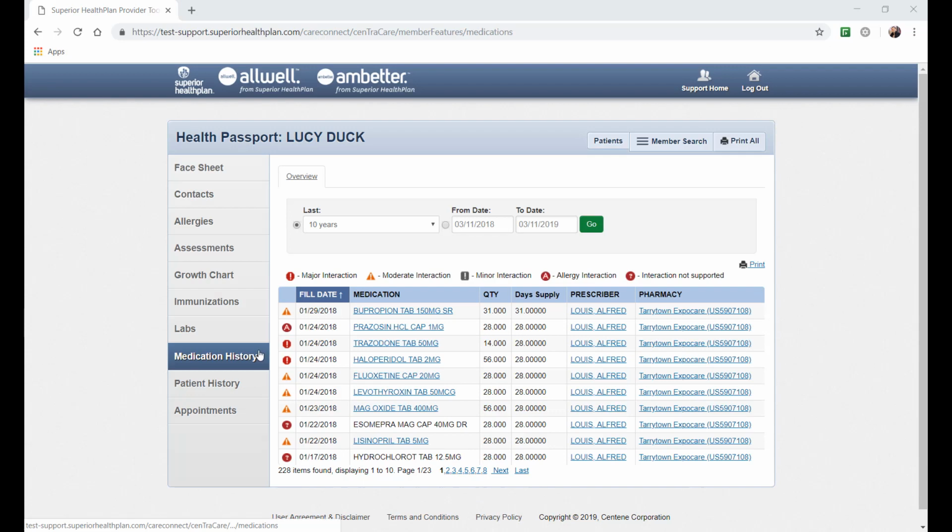The medication history module provides a summary of medication prescriptions that have been filled and picked up. Information includes fill date, medication, quantity, day supply, prescriber, and pharmacy. Medication to medication and allergy to medication interactions are indicated to the left with varying symbols. A legend to interpret these symbols is provided just above the medication history.